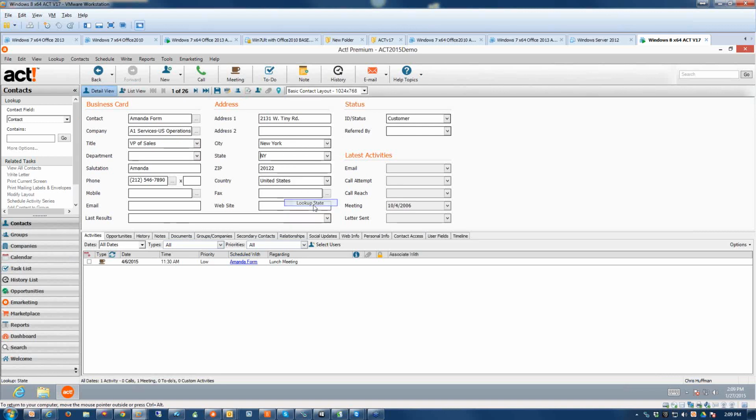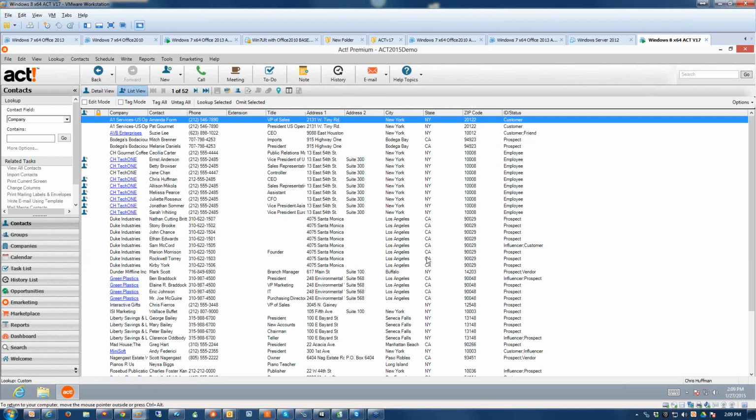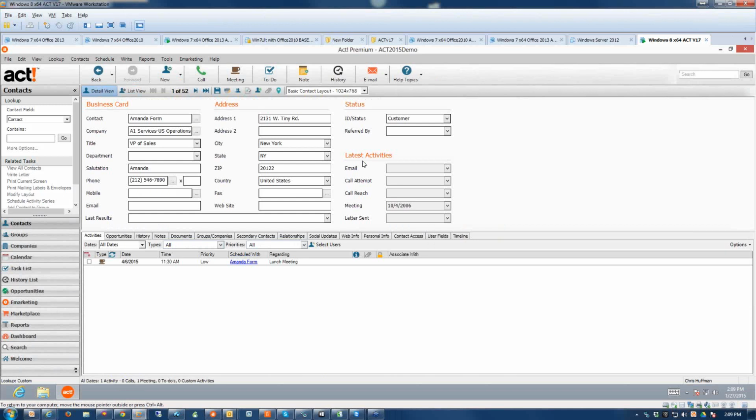I could go back and right-click, state, California. This time I'm going to choose add to lookup. So that means I've got New York to start with, and I'm going to add to this lookup people from California. Click OK. And now I've got New York and California. I'll go one step further. I want to add to this lookup people from Texas.